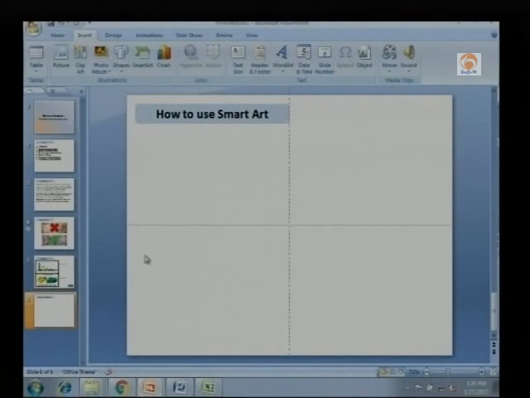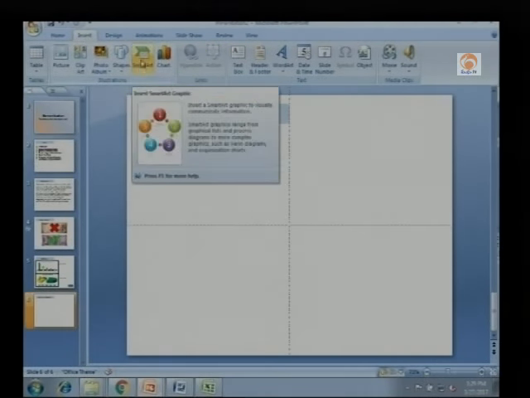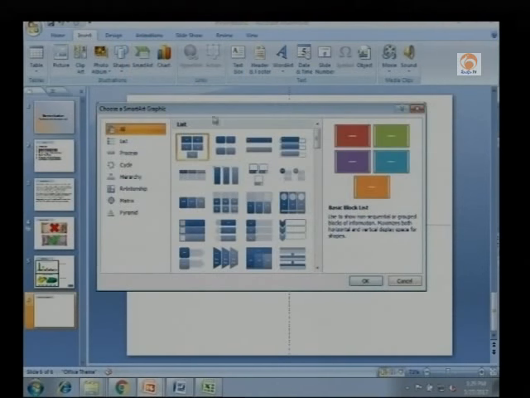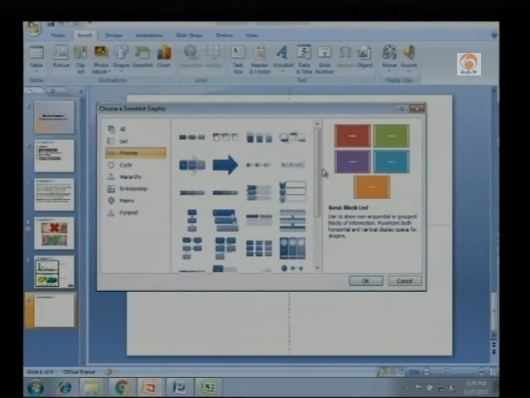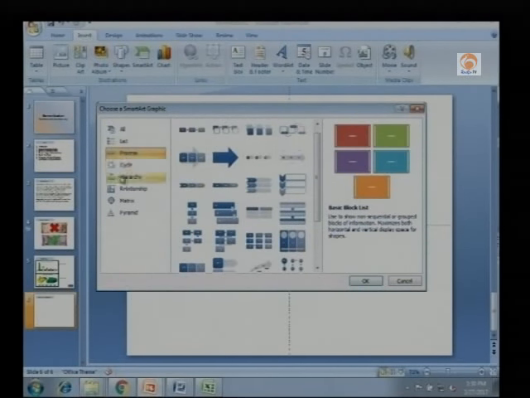Now how to use SmartArt? We will go to Insert and you see SmartArt. When you click on SmartArt, all the designs show up. You can pick whatever you want in terms of a list design, in terms of a process design. Process means a step-by-step method.